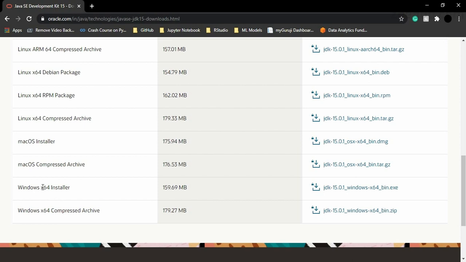So Windows 64 is what I'm going to go with. Why? Because Windows is my operating system and 64 is the 64-bit operating system. There are two versions, either the 32-bit or the 64-bit, but I'm going with the 64-bit because that's my Windows version.